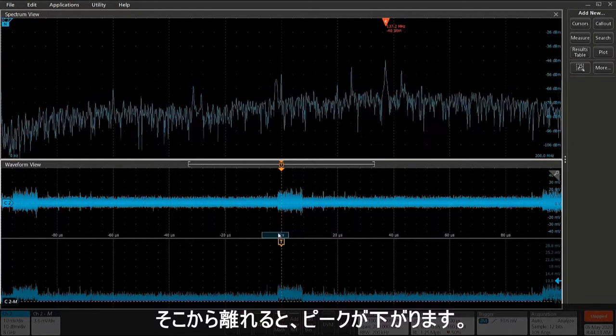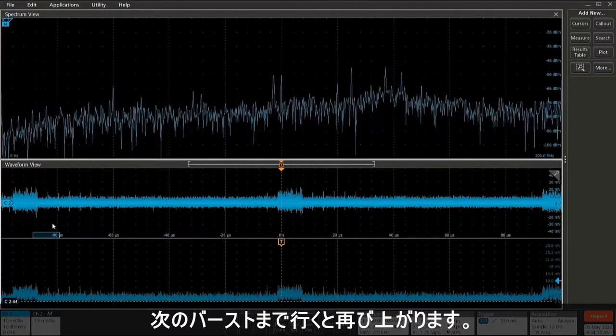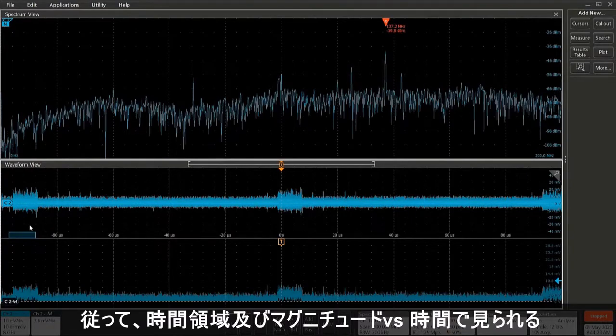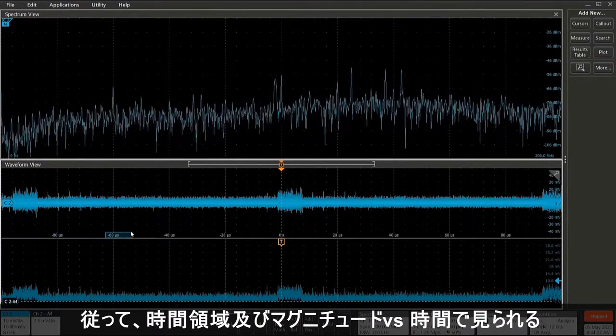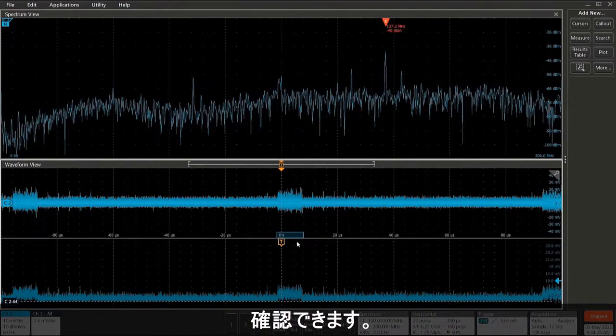If I move off that, that peak goes down. If we bring that spectrum time all the way over to this next burst, we see it pop up again. So now we certainly know that this burst that we see in the time domain and in the magnitude versus time is indeed this signal at 137 megahertz.